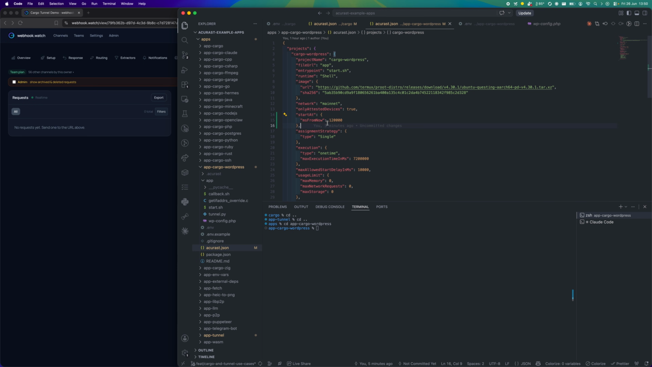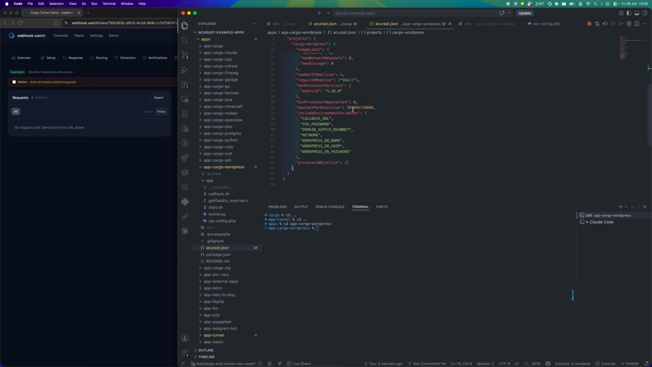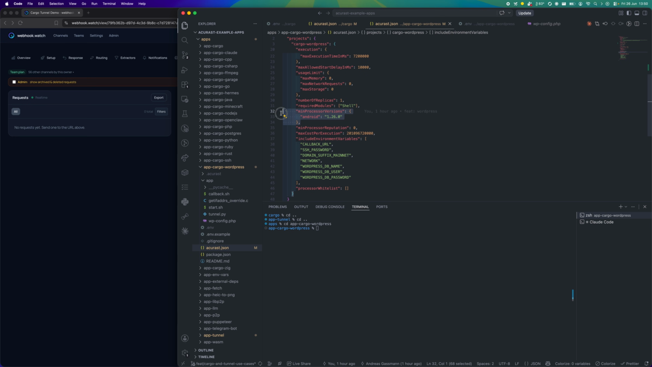I changed one thing here, which is that it takes a little less waiting time for the deployment to start. And we make sure that all the environment variables are passed through and that the min processor version is set. Then we can go here and say Acurast deploy, which will start the CLI and the deployment process.